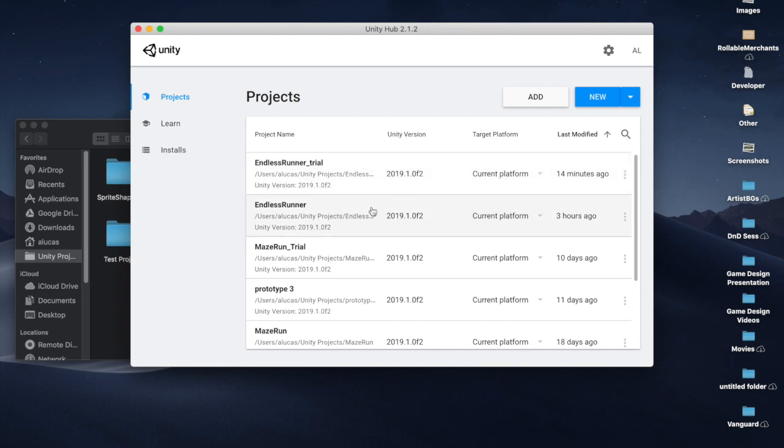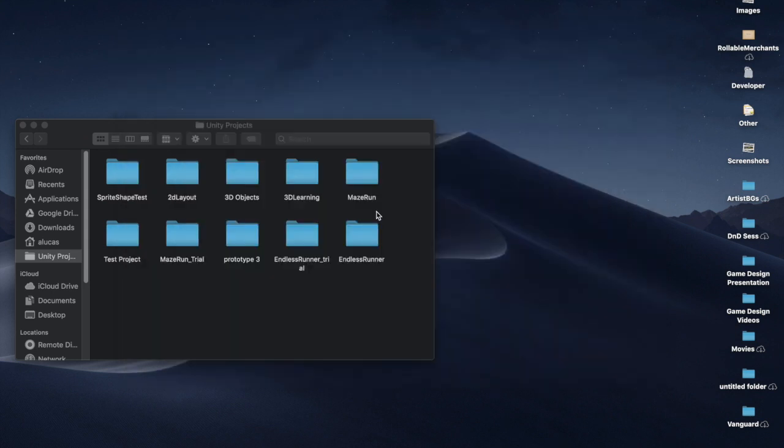And as to importing your character into your game, open up your game, and then you're going to import the custom package that you have exported.